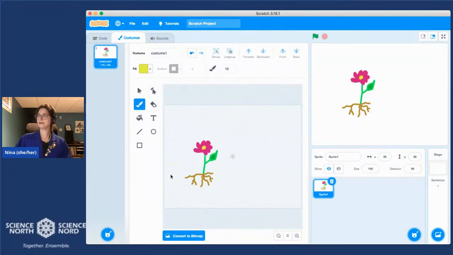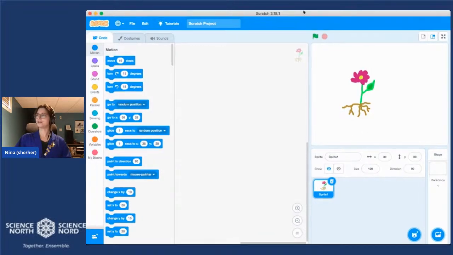And once your sprite is completed, you can just click back over to the code tab if you don't want to have that tab open. In this sprite panel, I'm going to rename my sprite flower so it's properly identified.